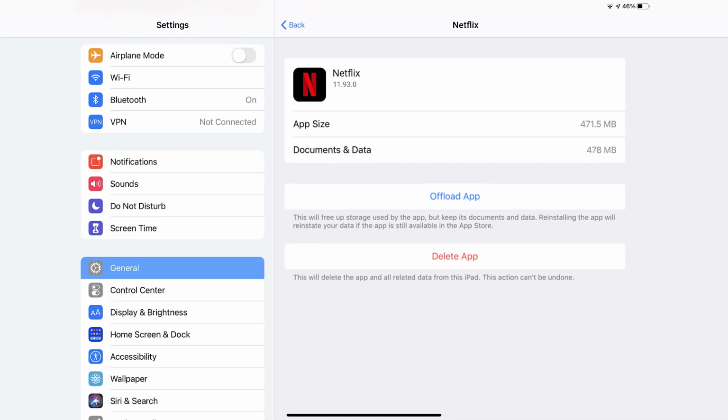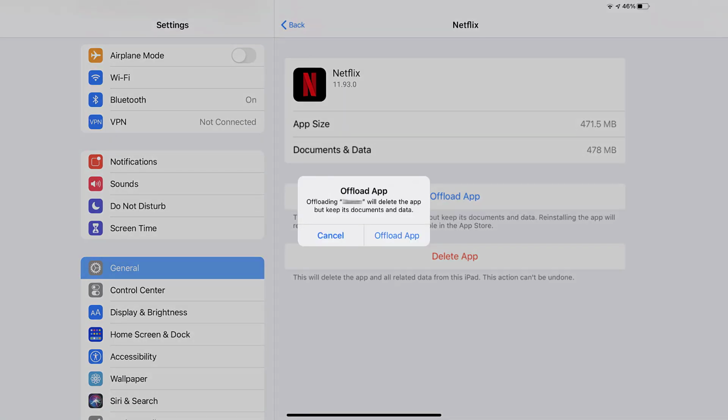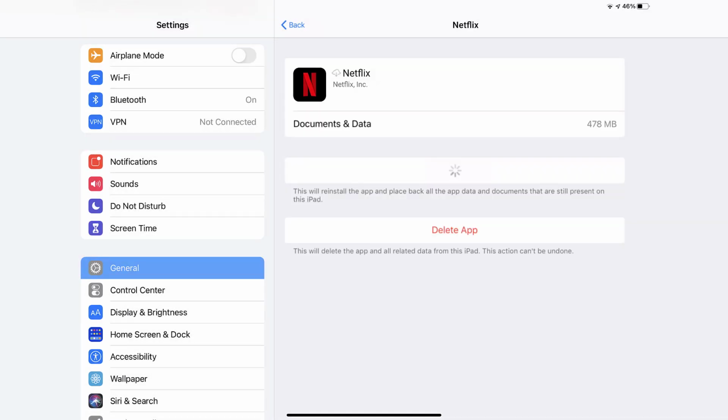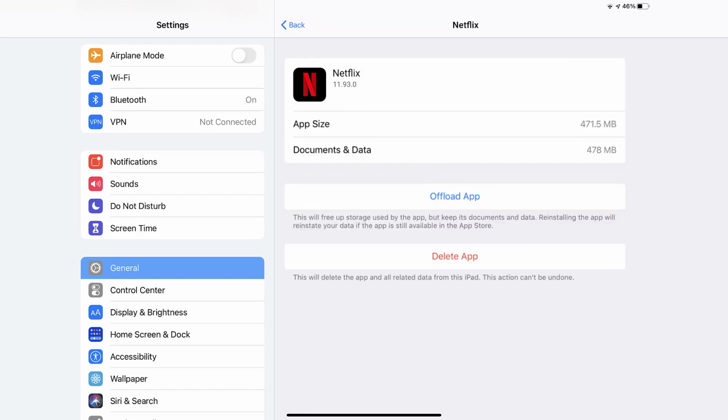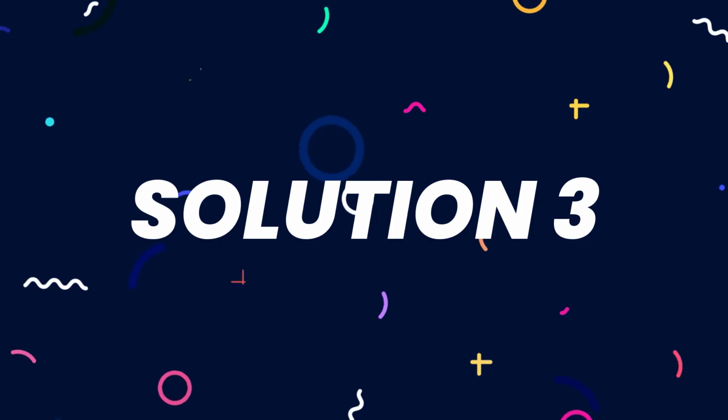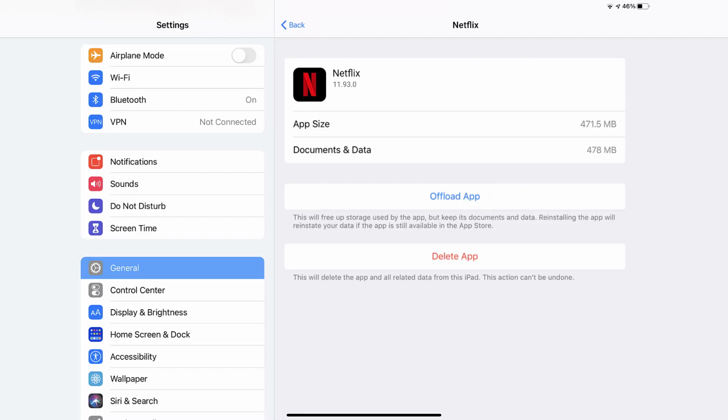Once you're on this screen, you need to tap on Offload app. Tap again to confirm. It'll take a bit for processing, and then a reinstall button will show up. Simply tap on it to reinstall the app. This should fix the issue, but if it doesn't, then you need to completely reinstall the app.